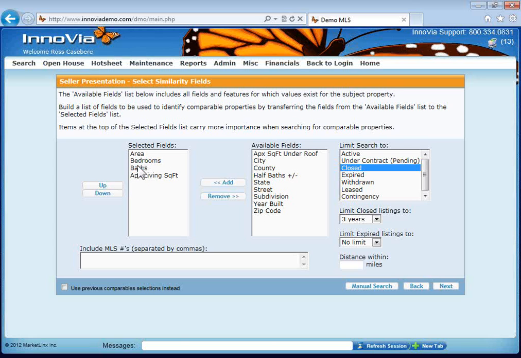This is also a prioritized list. Okay. And you'll see that up here at the top. Items at the top of the selected fields list carry more importance when searching for comparable properties. So when it runs this search, it's going to start at the top and say, all right, the most important thing is that I find comparables in the same area. Then I'm going to look at the number of bedrooms in that area. Then I'm going to look at the number of bathrooms in that subset of area and bedrooms.